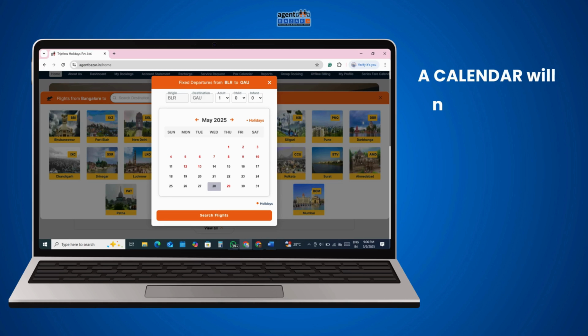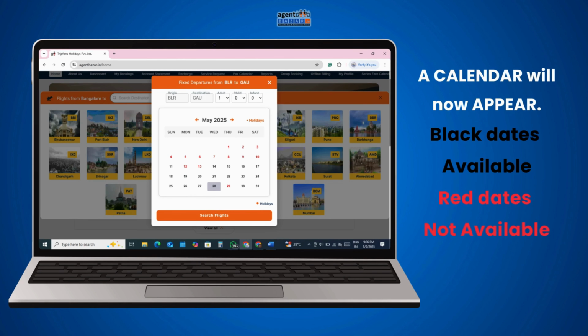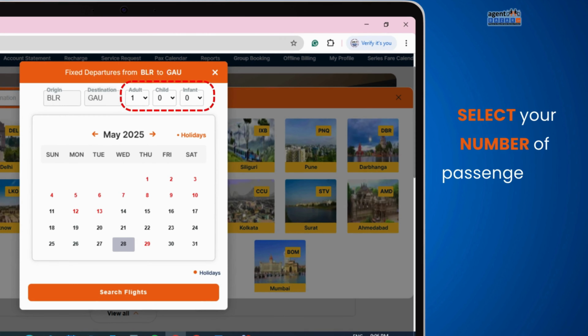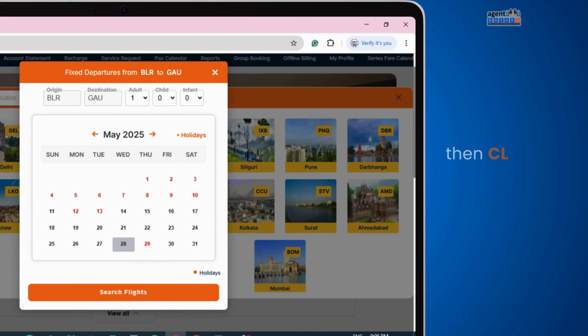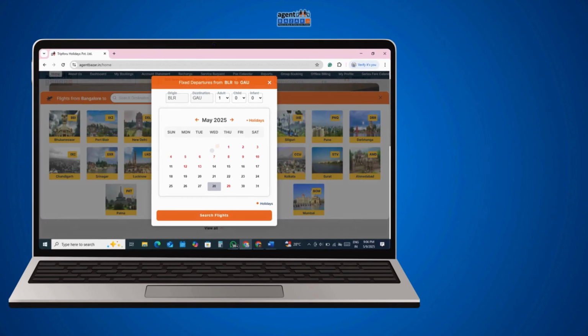A calendar will now appear. Black dates means available, red dates means not available. Select your number of passenger and date of travel. Then click on Search Flights.